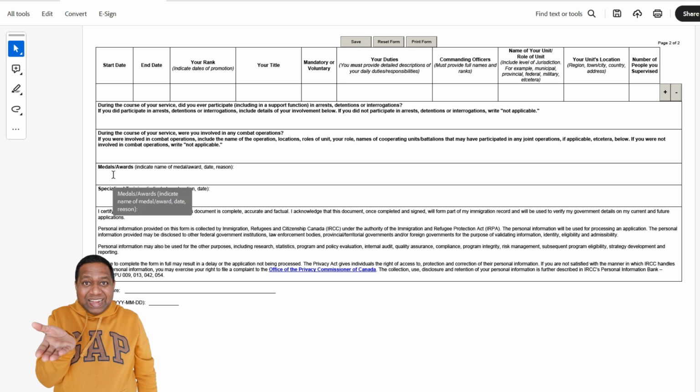Add to that, medals and awards. Again, you have to indicate the name of the medal, award, date and reason. So you would have your official document where it would be mentioned; fill that part. Then comes the specialized training, what you have gone through. That again has to be type of training, location, date. So if you feel that this space is not adequate, you can add a page and give that in more detail, and that's going to make it easy for the IRCC representative to have all the information that is required.